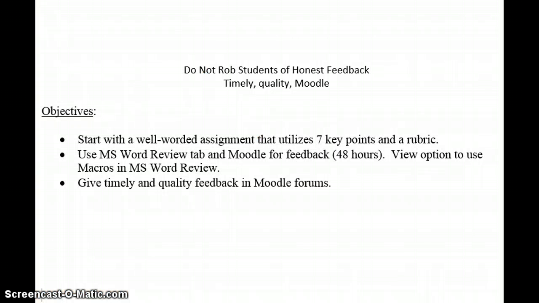Here are the objectives from our meeting. To get more detail, email me. Our objectives are to start every assignment with a well-worded assignment that utilizes 7 key points and a rubric. Again, you can email me for those. And for providing timely and quality feedback in Moodle, we can use MS Word Review and Moodle for feedback. It's good to give that within 48 hours. And you have the option to use macros to save yourself some time.